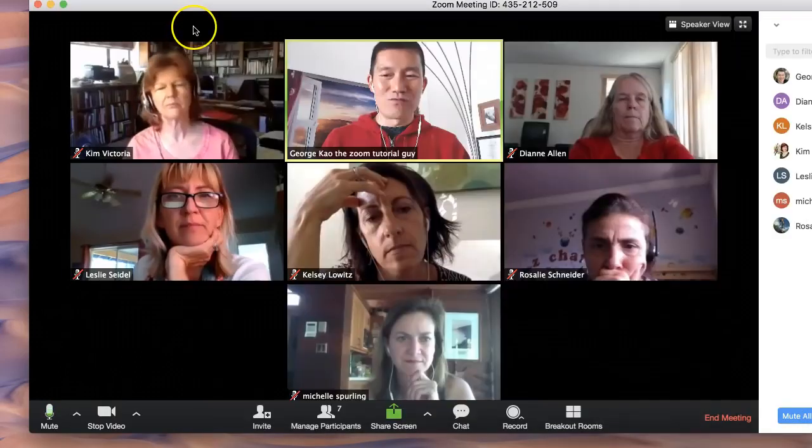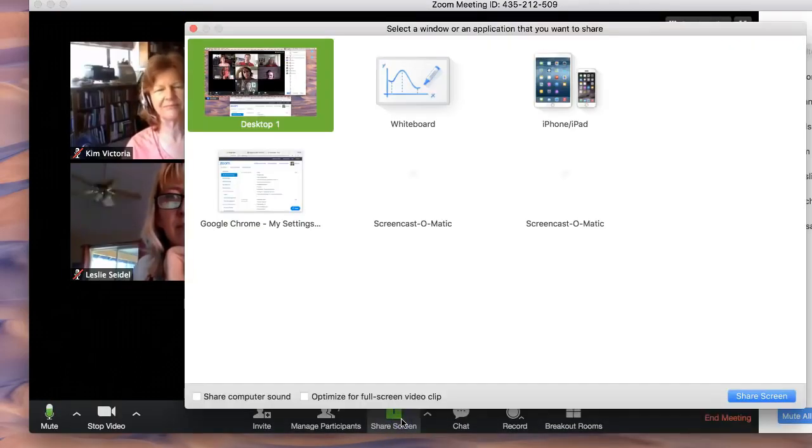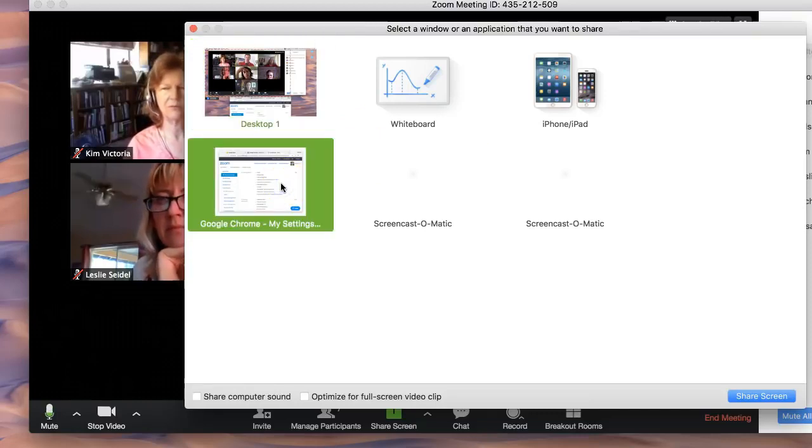Typically people get confused by this in Zoom. They click share screen and they think they're done. They're not done yet. They have to click on which of their computer screens or windows they want to share. The default option is sharing the entire desktop. This one is sharing just my Google Chrome browser window, and that means the viewers cannot see the desktop.